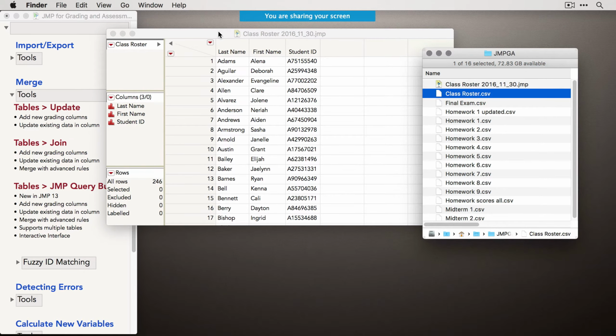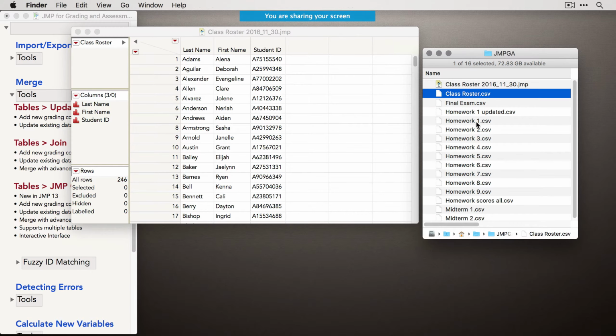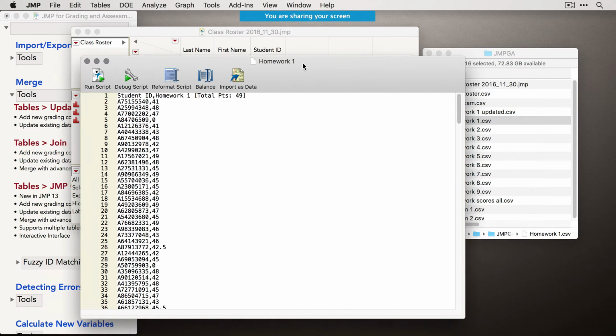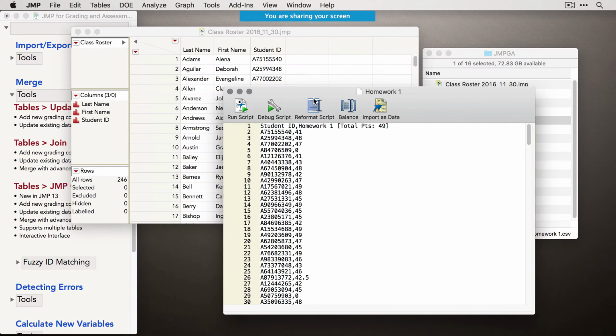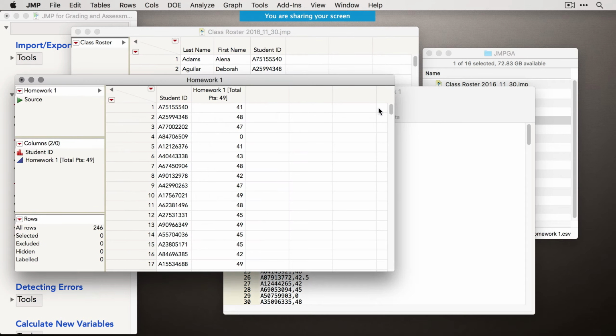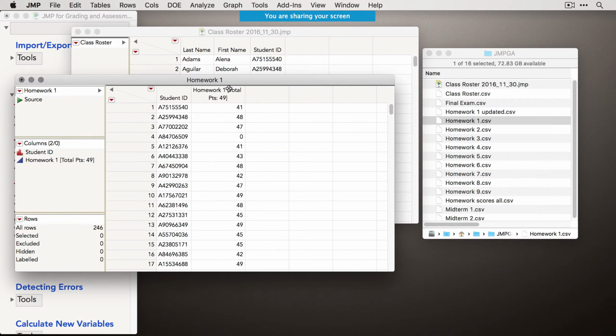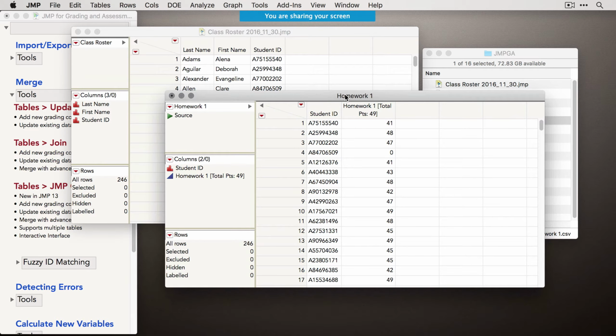We're going to add some scores to this data table. And so I'm going to open up this homework 1 CSV. And notice that when I open it up, it'll pop into this little JMP window, and I can import these as data, just like we did before. If I had done File > Open, it would have imported just like this.